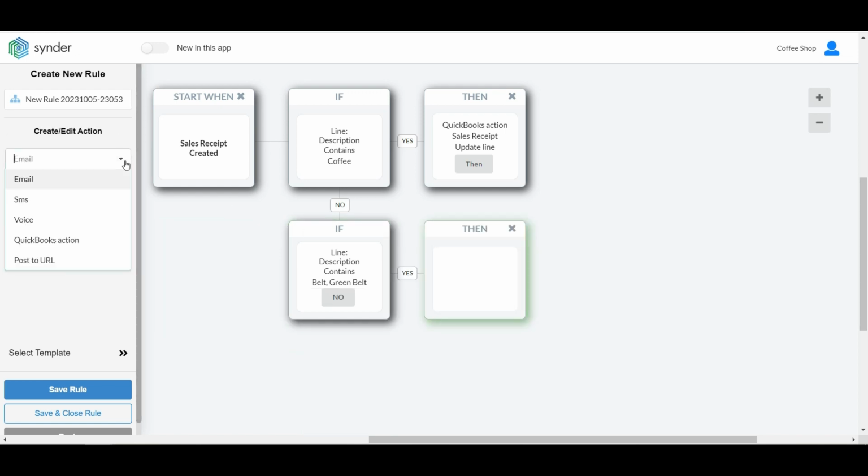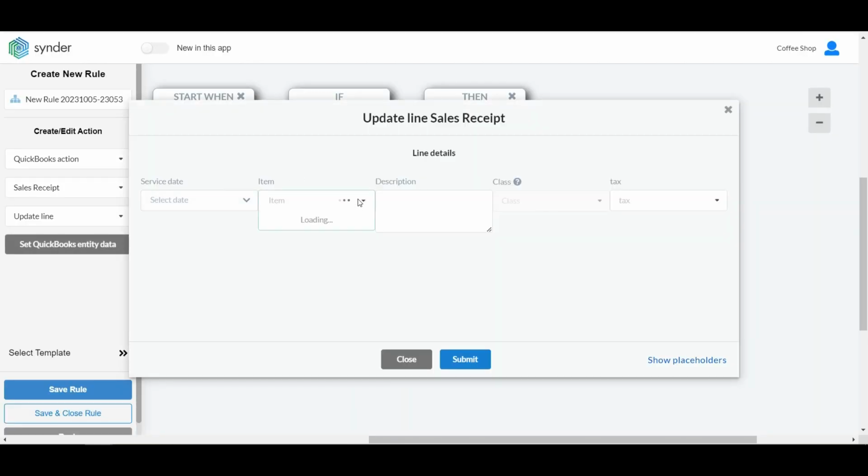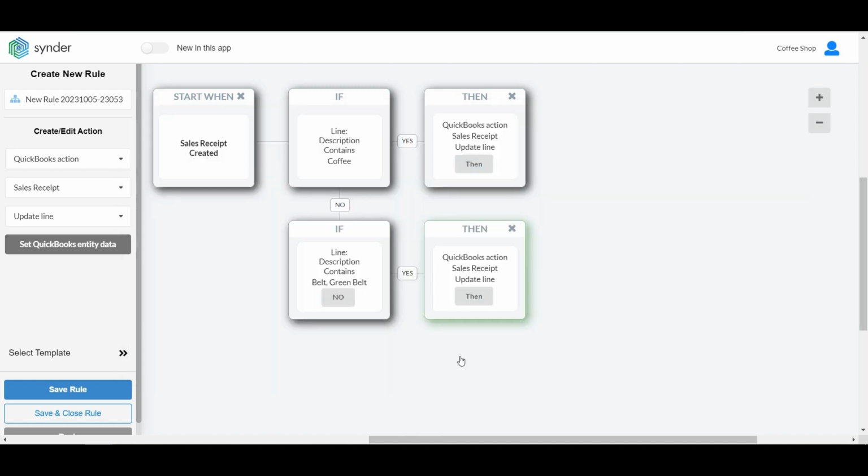Set the action in the following way: QuickBooks Action, Sales Receipt, Update Line, as we need to update the line item on these transactions. And select the desired product from the QuickBooks product list. So with the current condition and action, every time I have any payments from Stripe or any other connected platform with the description having belt or green belt as the keywords, they will end up in QuickBooks as sales receipts with this green belt silver buckle product in them.